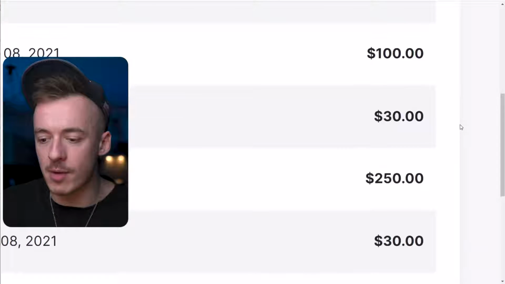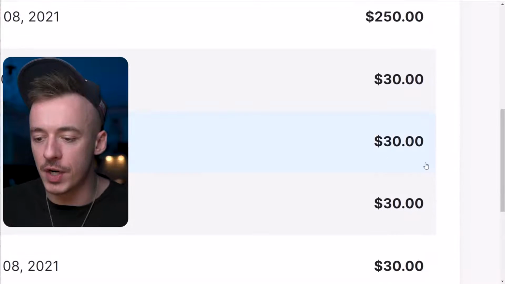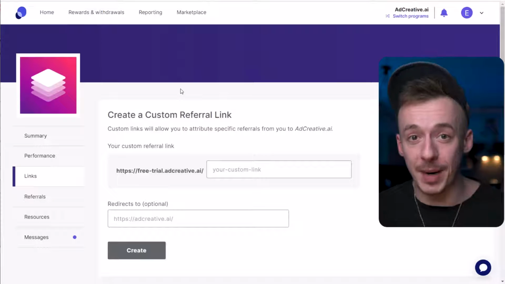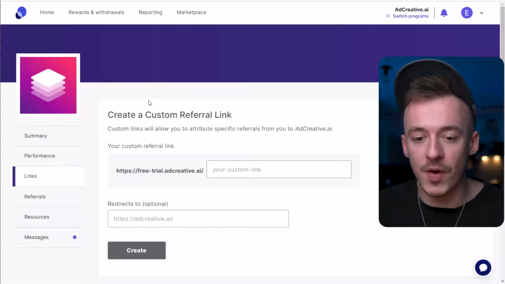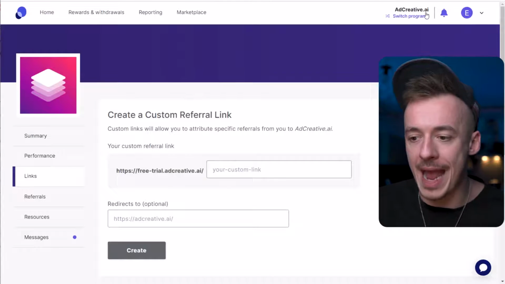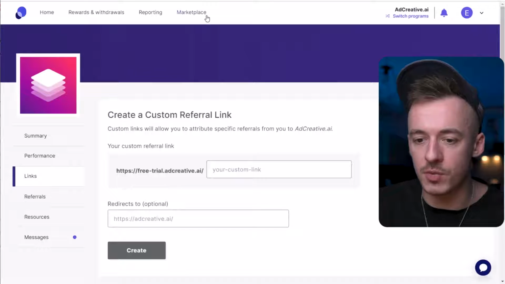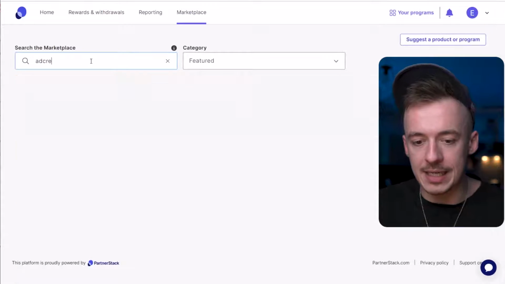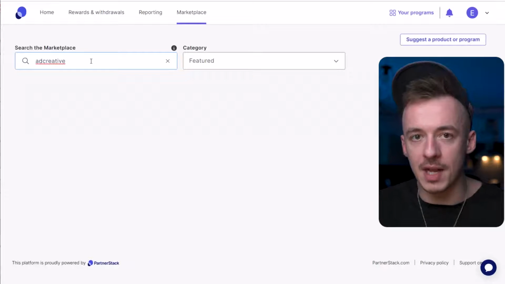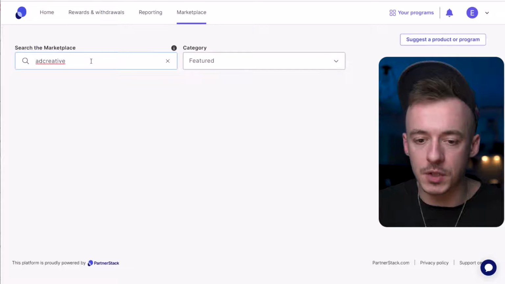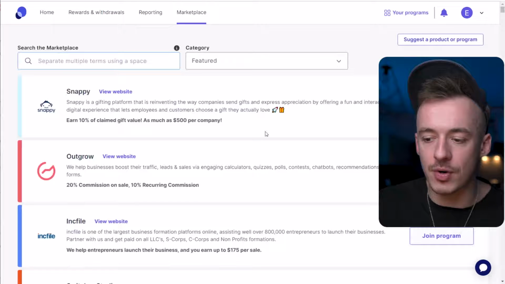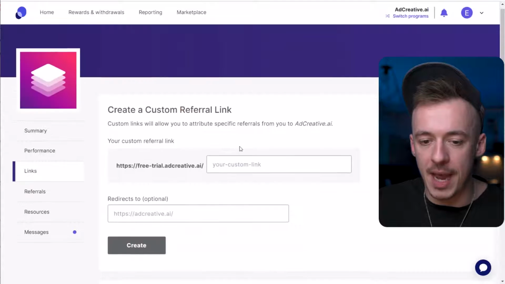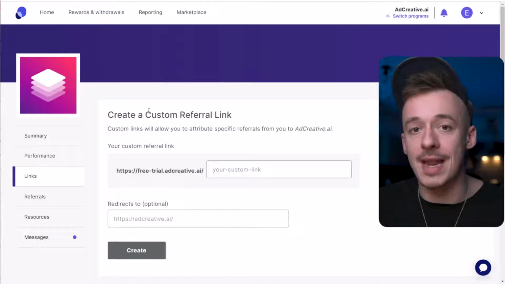Now this is a network where I was actually getting these payments, these 30, 80, 250, $100 payments. So this is Partner Stack. You want to go to Partner Stack and find this affiliate program. It's called Ad Creative AI, and you simply want to go to the marketplace right at the top and search for Ad Creative. I don't have it here because I already applied, but you simply want to search for it. It's going to show up like Ad Creative, then click on join the program, and it's going to give you this kind of page. Okay, Ad Creative, and this is where you can actually promote.